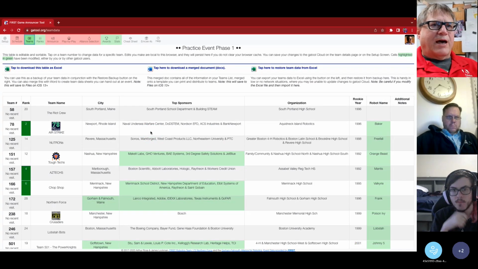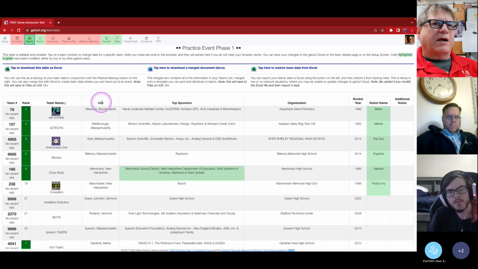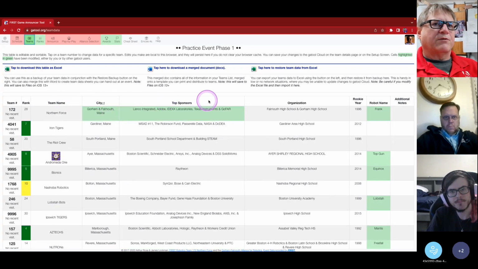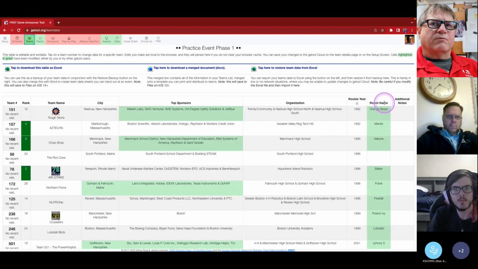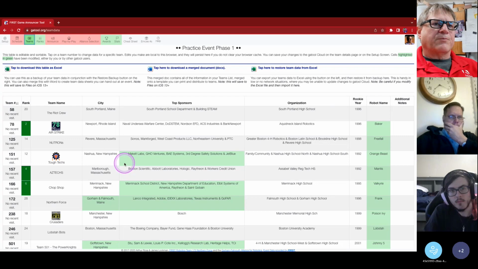And to view that, what you need to do is to tap on a team number. Before we do that, this table is sortable. So if you want to sort by team name, you can tap on that, sort by the city, sort by sponsor. Sponsors doesn't sort. Rookie year will sort. Robot name doesn't sort, I guess not. So rank will definitely sort. And the team number, of course, will sort. So you can see those in there.